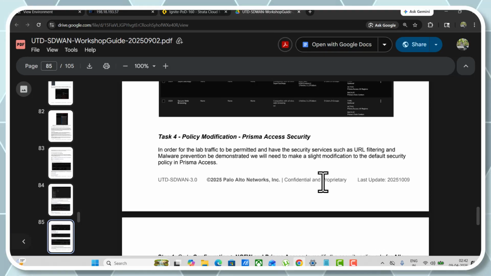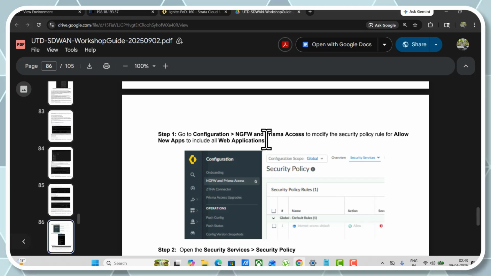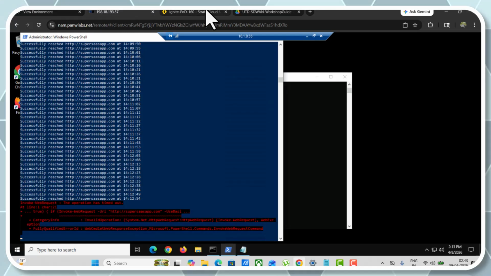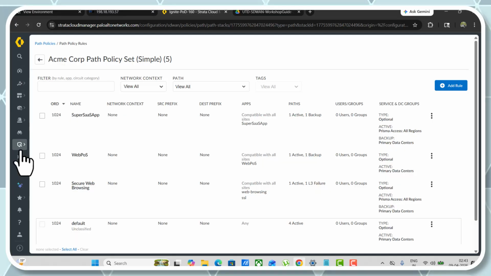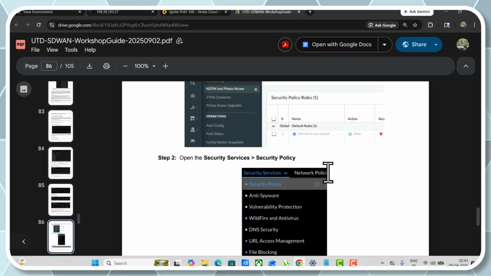Now again, policy modification, Prisma Access security. So configuration, NGFW and Prisma Access. As I told you, it will give you a basic firewall. And to modify the security rule to allow new apps to include all web apps, open security services, security policies. It is taking time.